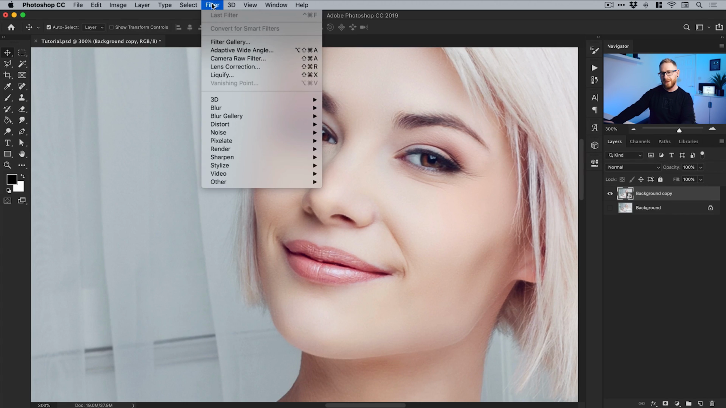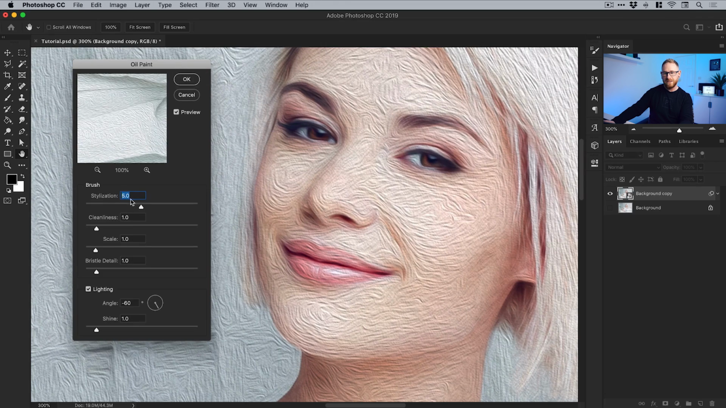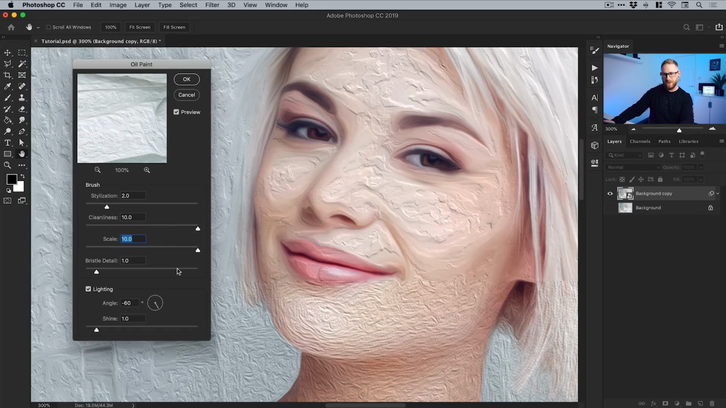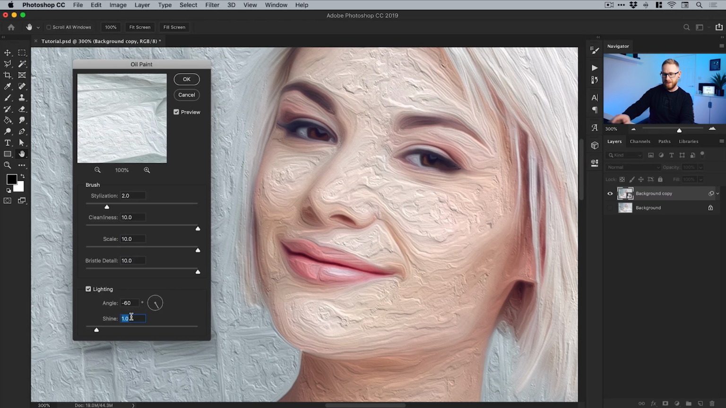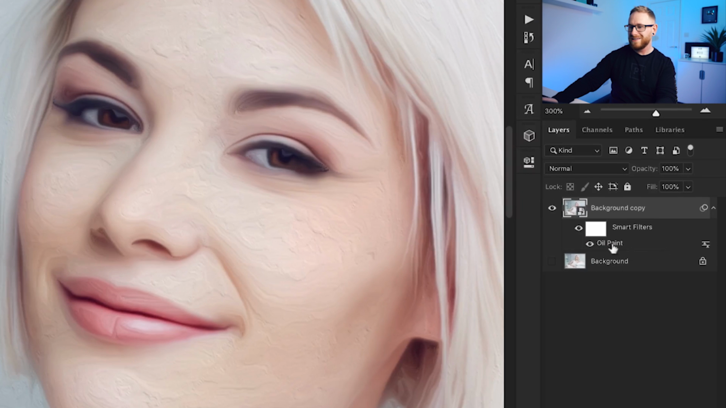However, if I go down and we'll apply the same thing again, so we'll go down to stylize, select oil paint. Hopefully it's remembered my settings. Nope, it hasn't. So we're just gonna put those in really quickly. Hopefully I can remember them. I believe it was this, and we'll go 0.2. There we go, great, I've got my effect. Click OK. You can see this is now listed as oil paint. That is a smart filter and it's attached to this layer.